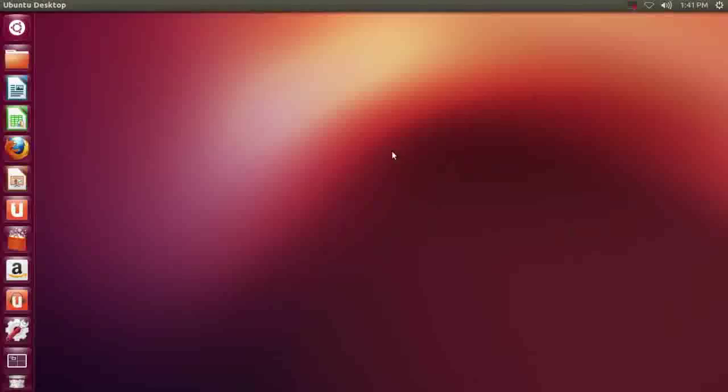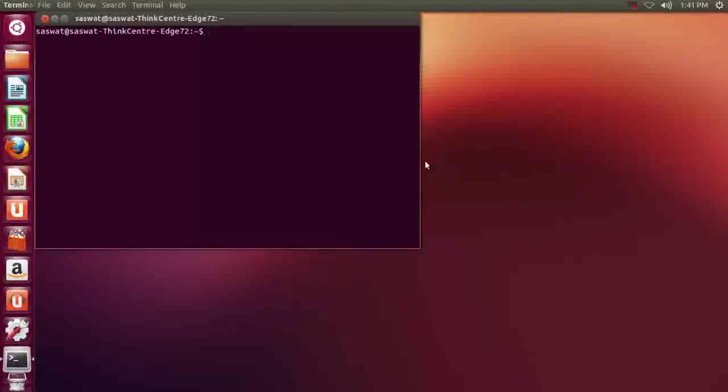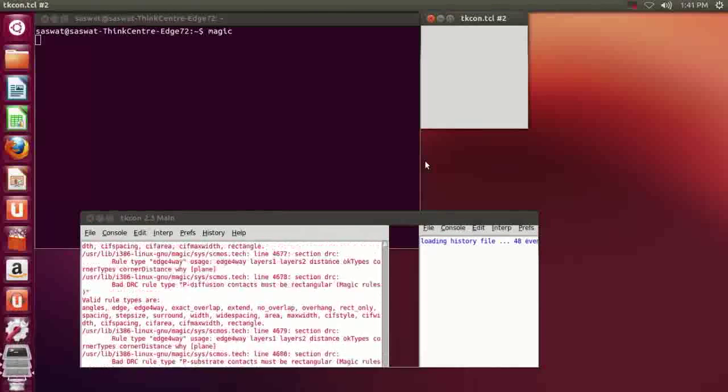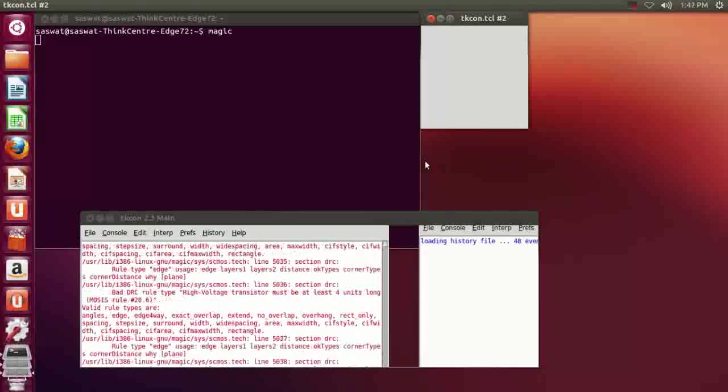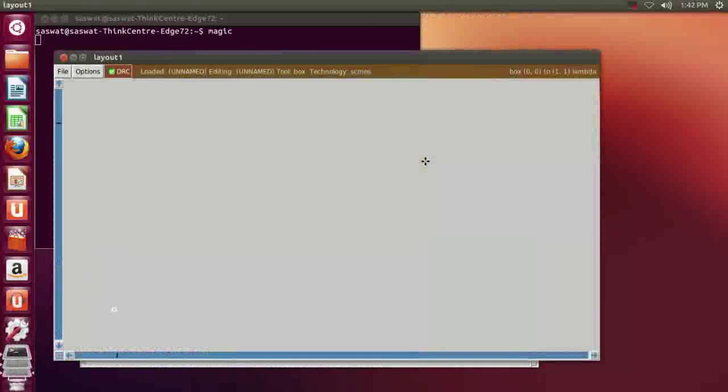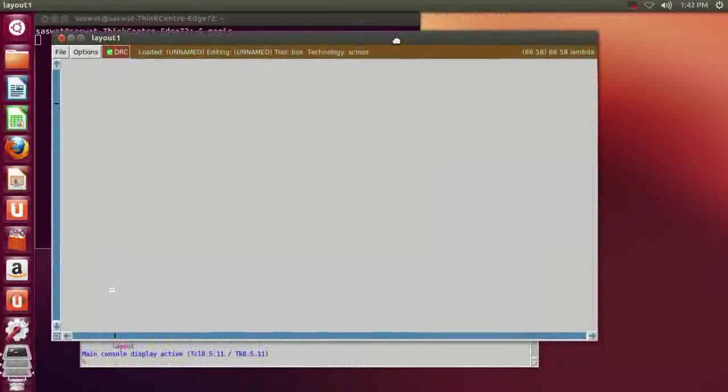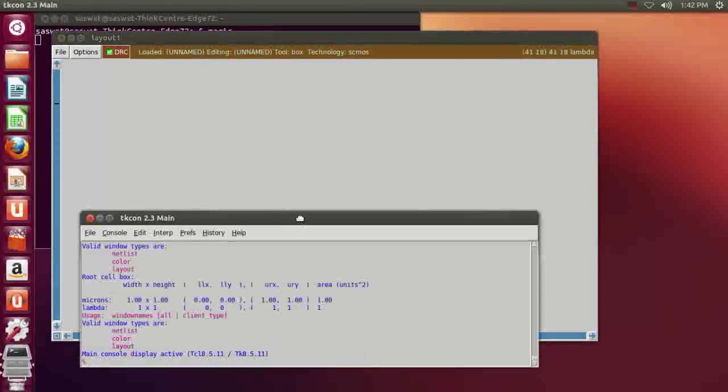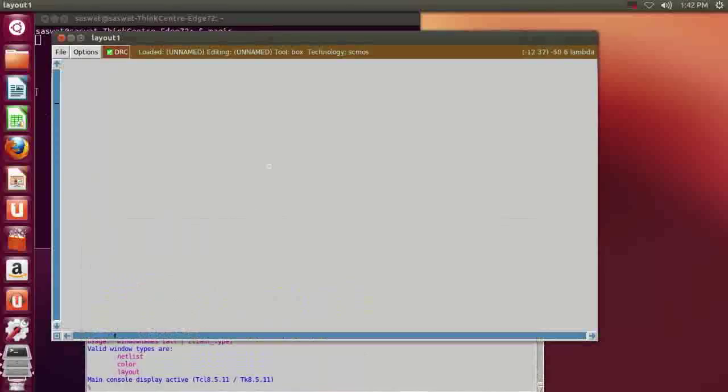Let's draw the layout of a 2:1 mux using the transmission gates by using the toolbar in Magic. First, open the terminal window by pressing Ctrl Alt and T. Then type magic. So this is the layout window. Now we will use the toolbar. So go to options and select toolbar.